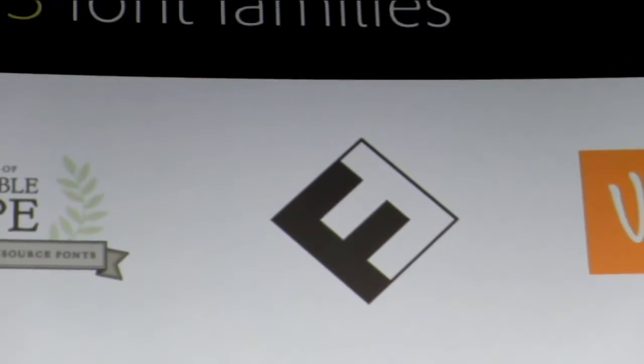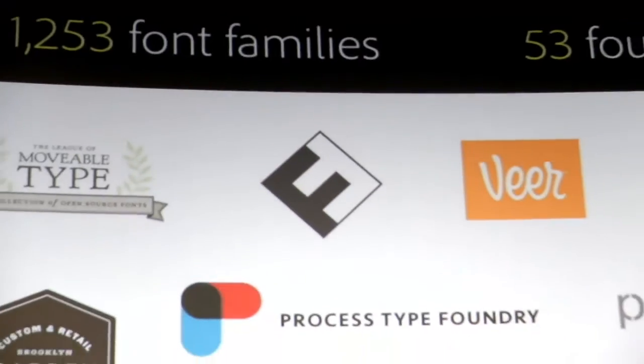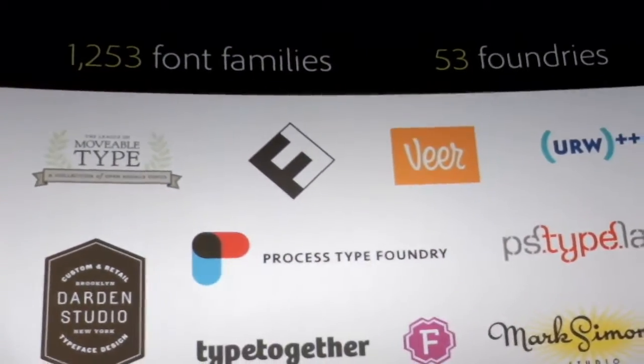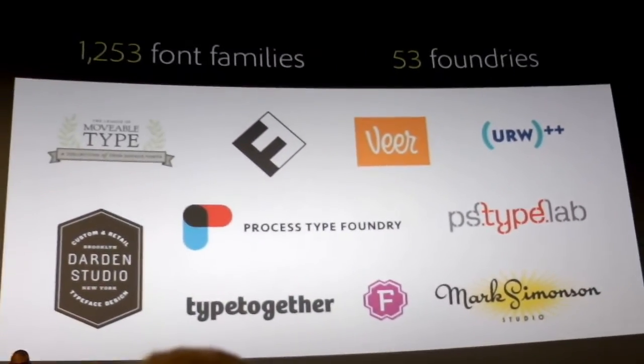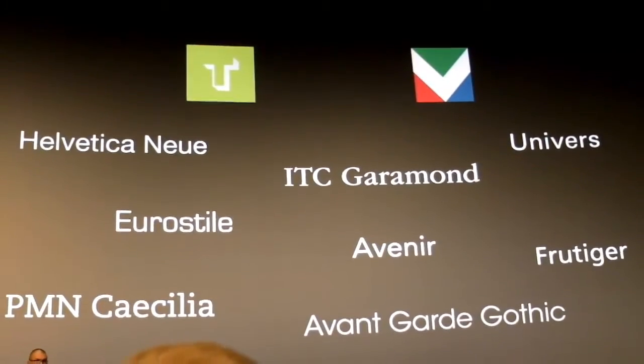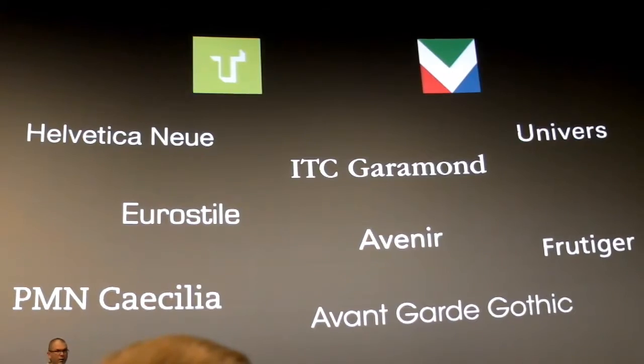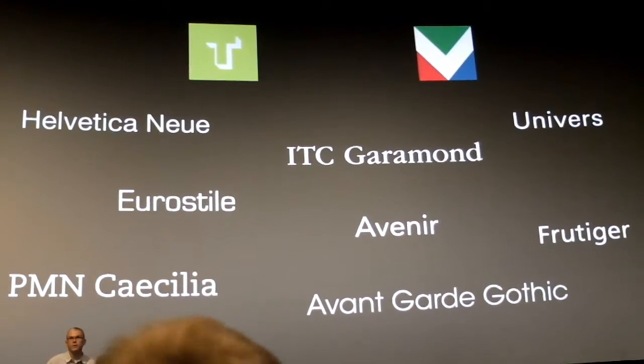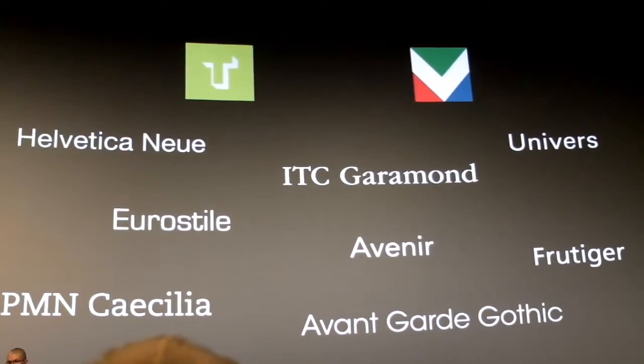We've had a lot of growth over the past year. We've added a lot of new fonts. So now we have over 1,200 font families from 53 foundries, or actually 54 foundries. We added Monotype fonts announced last week. They will be adding some of the really popular fonts from Monotype to Typekit.